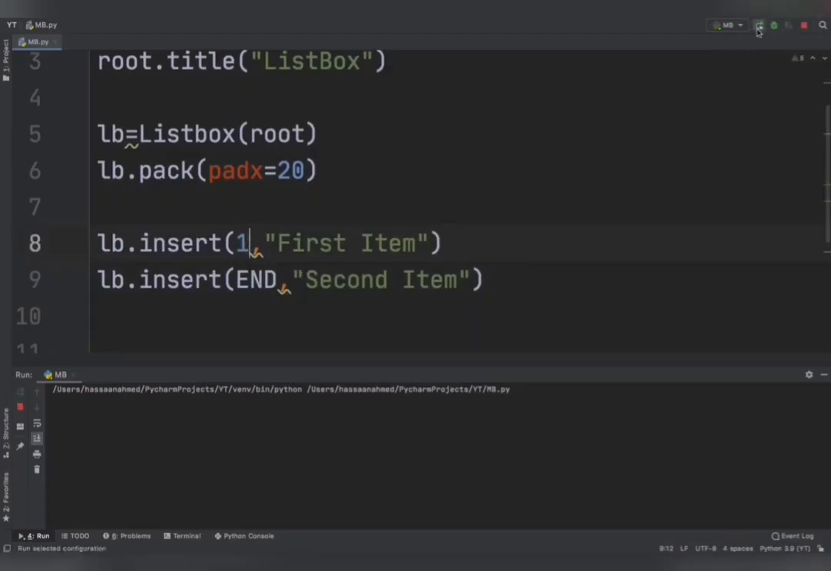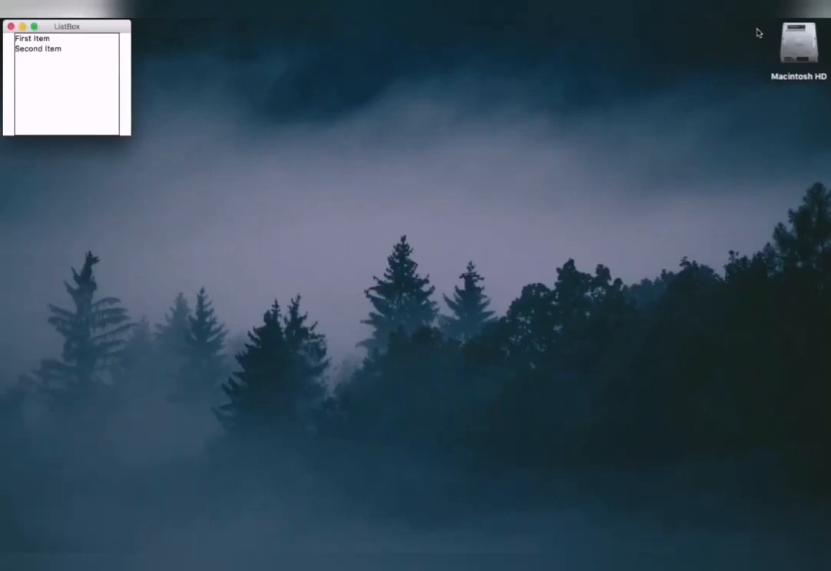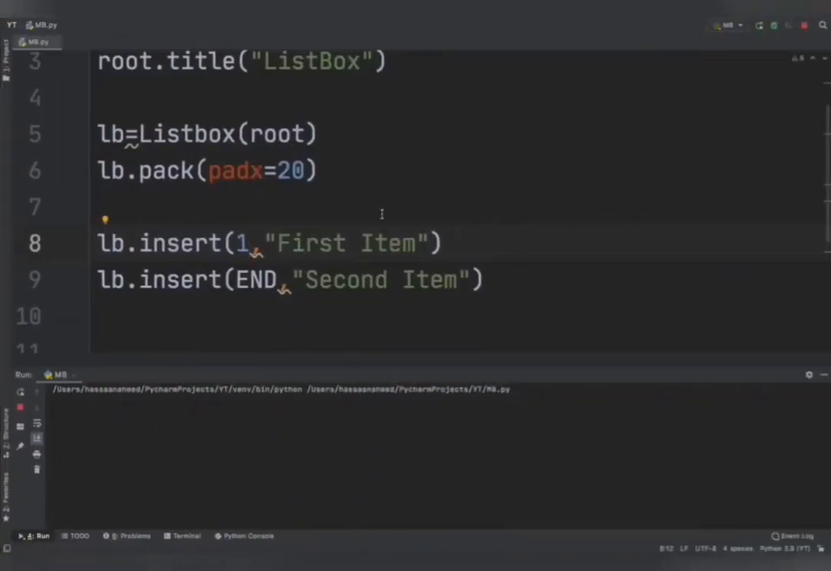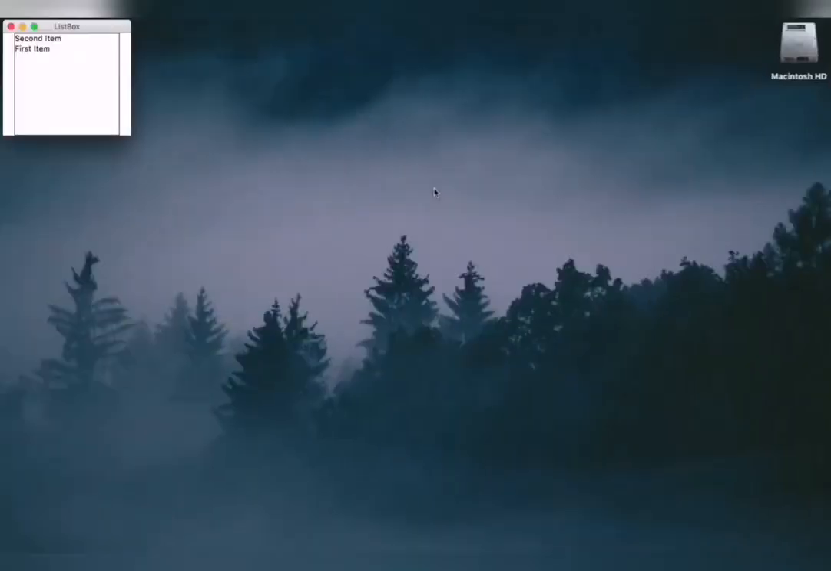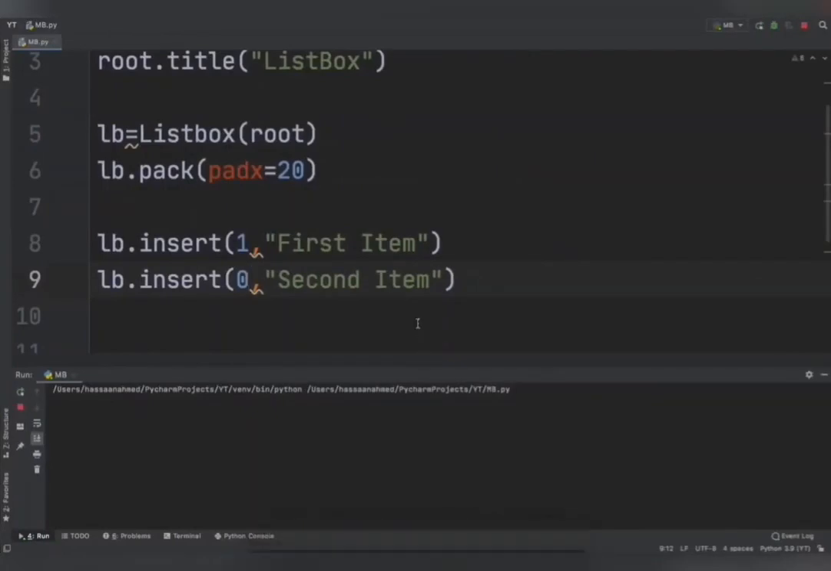For example, if I write here 1 and rerun the code, you will see here nothing happens. Why is that so? Because the second item will be at the end. So for that I have to add here 0. Let's run the code again, and you guys can see here second item is at the first place and the first item is at the second place.